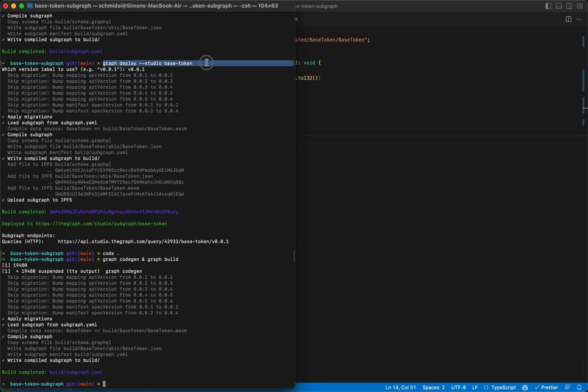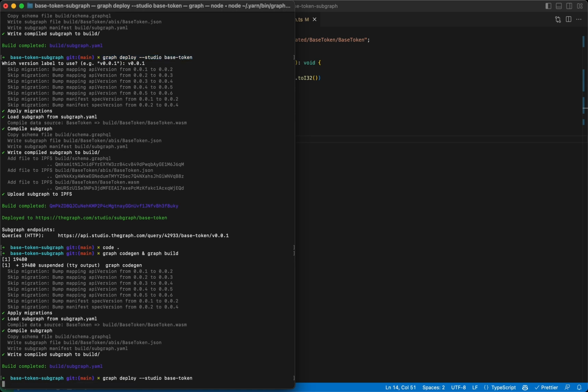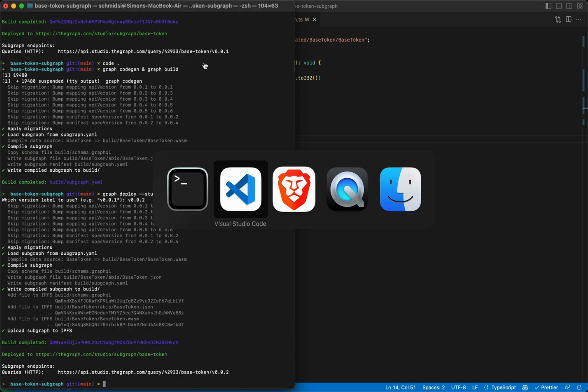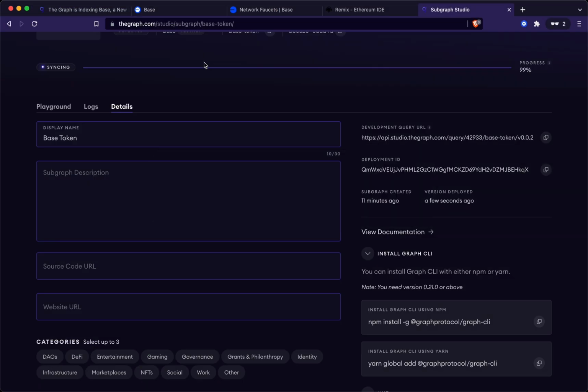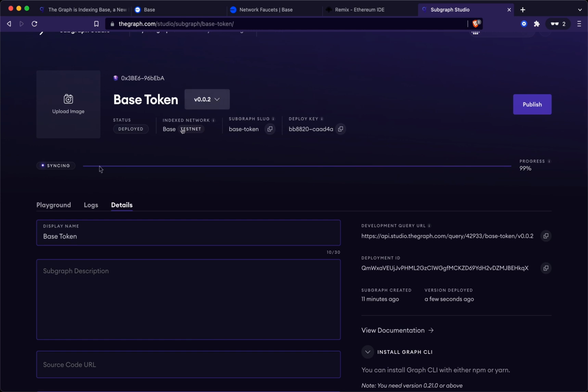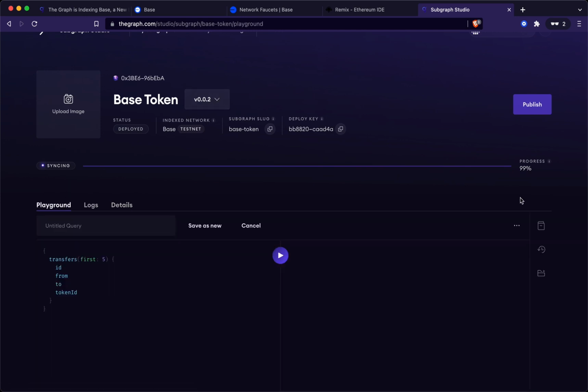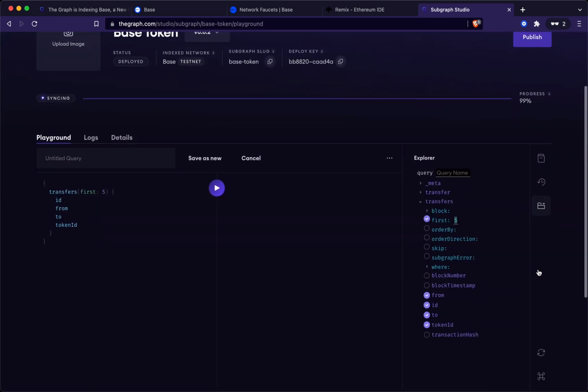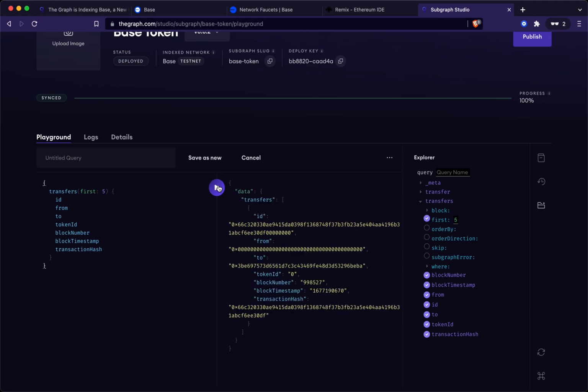and then run graph deploy studio base token. Now we need to increase the version number. We can go back to the subgraph studio. We see already we have the version number 2. If we go to the playground and we start to inspect, we see that we only have the transfers left. So we can again send the query, and everything is here as expected, but the subgraph is just slimmer.